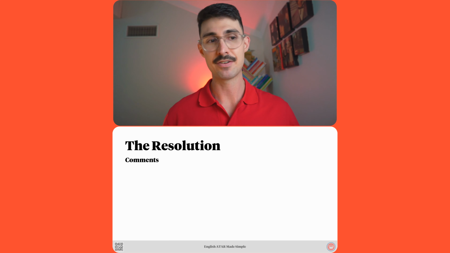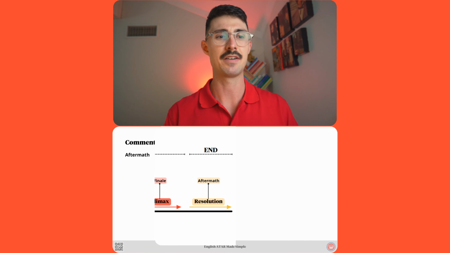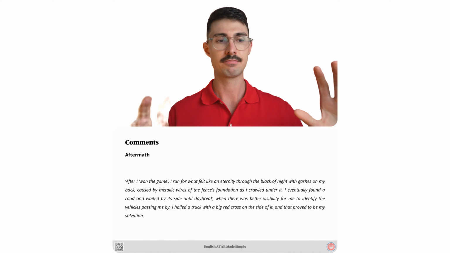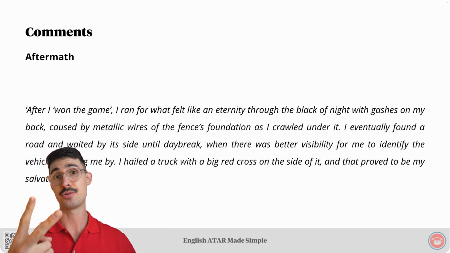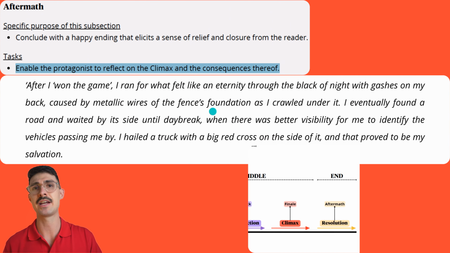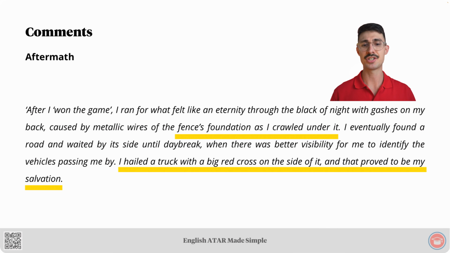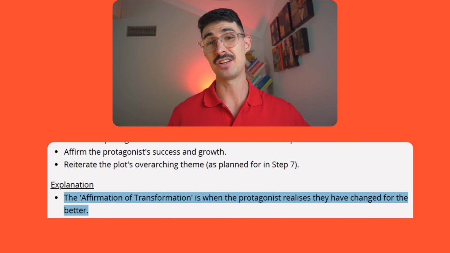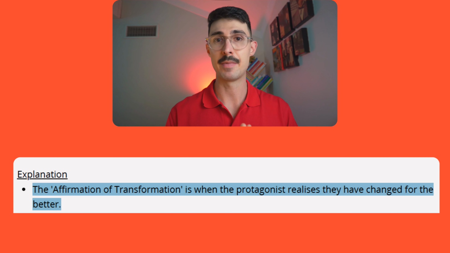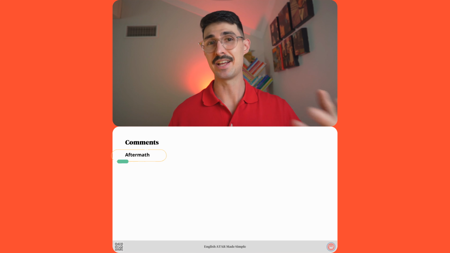Anyway, here are some comments regarding the resolution section, specifically the aftermath element of it. This first paragraph tells us 2 things. Firstly, we can see here that Charlie's got an opportunity to reflect on the consequences of the climax. Secondly, it tells the reader how Charlie escaped from Auschwitz. Another thing we do in the aftermath element is convey the affirmation of transformation. That transformation is communicated in this element in several ways.